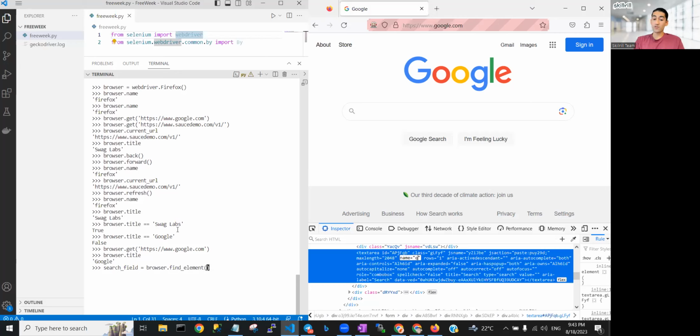So within the browser, find element. Let's find element within the browser. That's what we're typing, right? Anything that you're writing in code, try to make sense out of it. So browser dot find element.